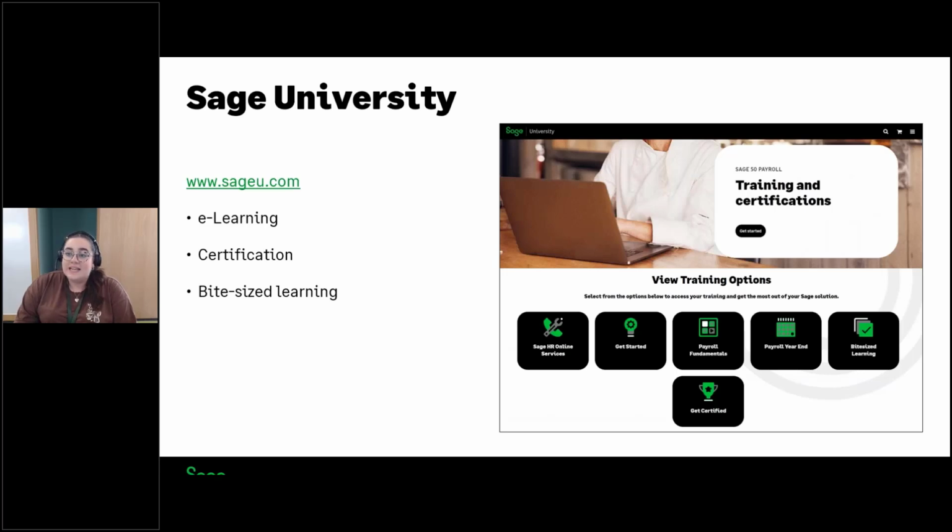And then lastly, Sage University. So this is just sageu.com. Here you'll be able to set up a free account and you can access different e-learning and bite-sized learning courses, as well as earning product certification too. So if you've got Sage 50 Payroll, Sage 50 Accounts, Sage HR, for example, loads of different learning paths for different Sage products on there. Great way to expand your knowledge on them too.